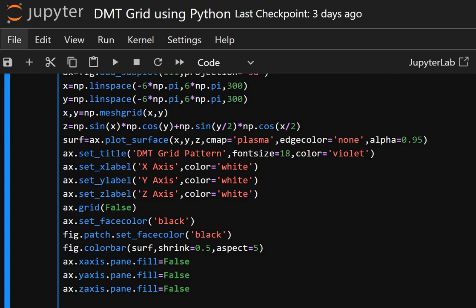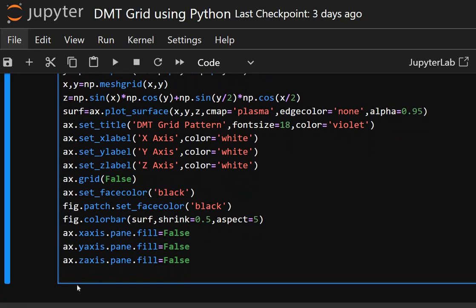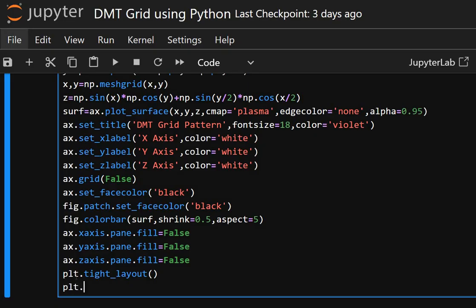So this removes the grey panes behind the axis to keep the focus on the colorful surfaces. And now at last we'll give the final layout and display the plot. So here tight_layout automatically adjusts spacing so labels and titles don't overlap, and plt.show displays the 3D plot.